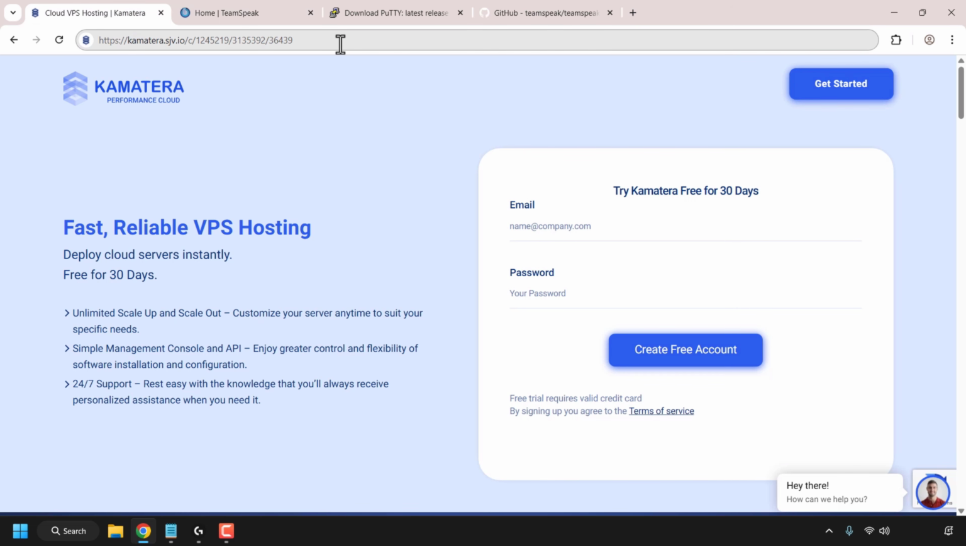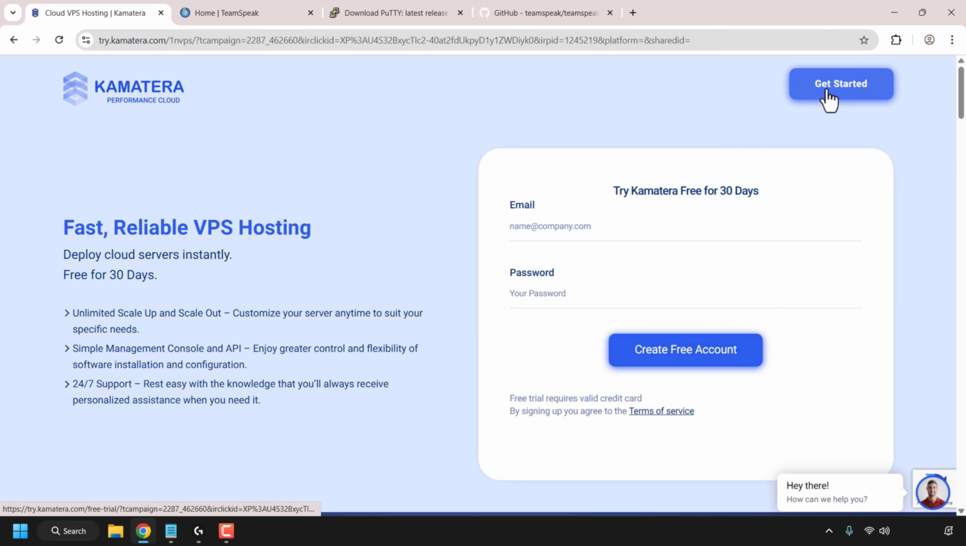Okay, so let's begin. First, open up your browser and navigate to the following URL address. This URL address is my referral link to Kamatera. It will give you $100 in free cloud credits to try out Kamatera's cloud services for 30 days completely for free. I'll put my referral link in the video description below so that you can click on it for your convenience. Once you're on this page, click on Get Started.